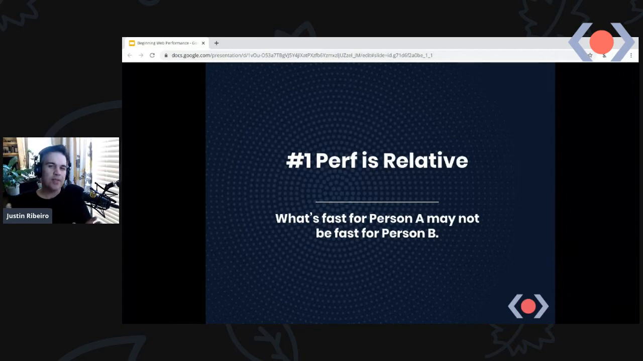Number one, performance is relative. A lot of times we've all experienced this as developers, particularly when it comes to defects or bugs. The very notion of, hey, it works on my machine.